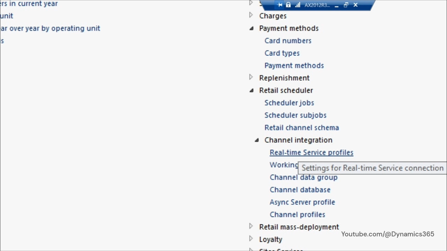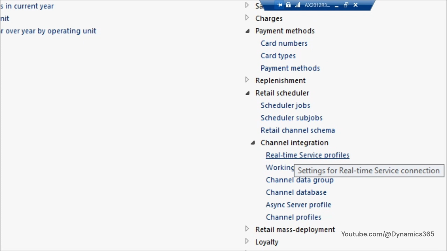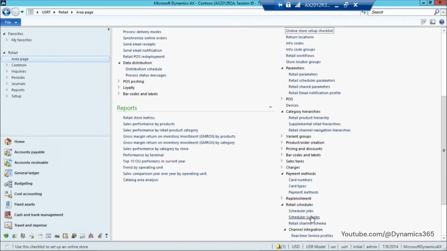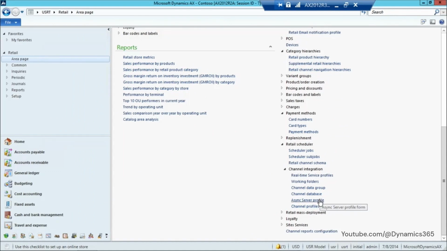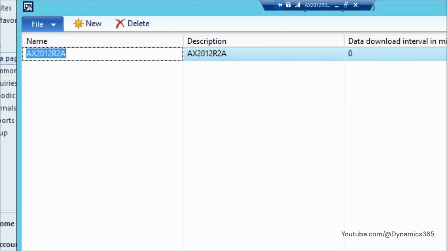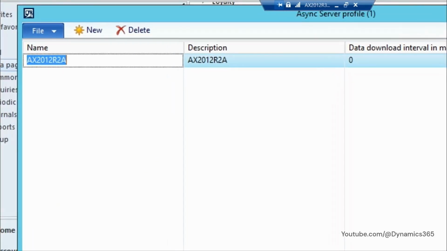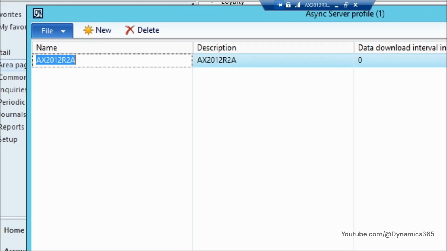Now moving on, first I am going to show you how to configure the async server profile. Click on async server profile under Channel integration, which is under Setup. Once I click on it, you may need to have a single row of data configured for the async server. In a farm environment or a large-scale enterprise environment, you may have multiple async servers configured for pushing and pulling the data from CRT to AX and vice versa. Here we have only a single server box, and hence a single server to be configured.